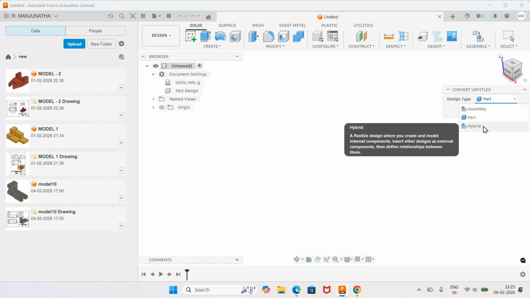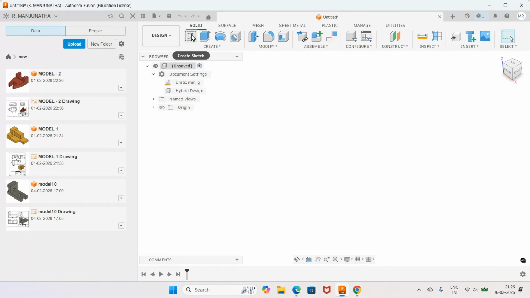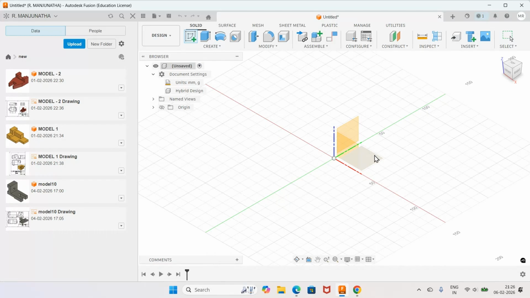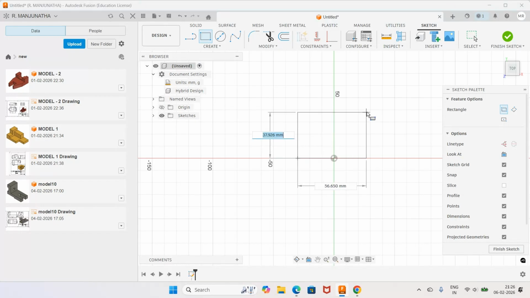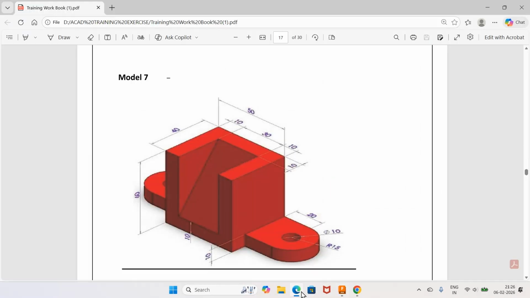and then click on Sketch, click on the top plane, then create a rectangle of 50 by 40. So I will create this rectangle. I will take 50 by 40.